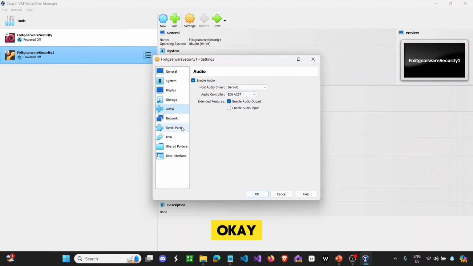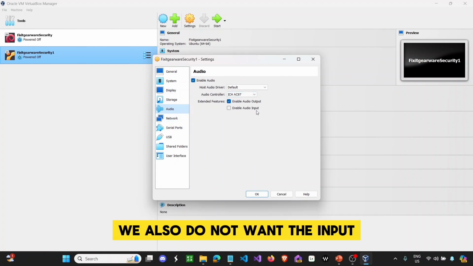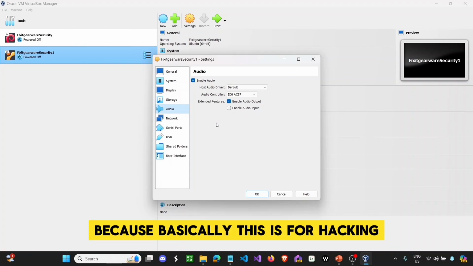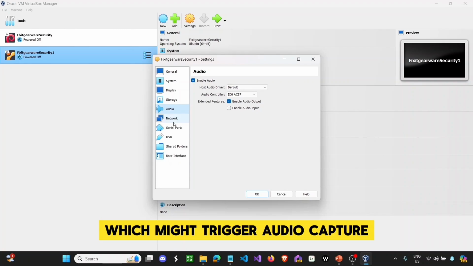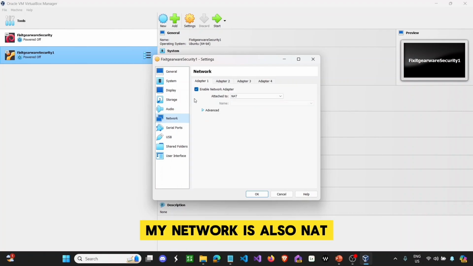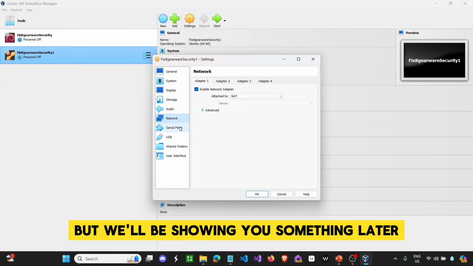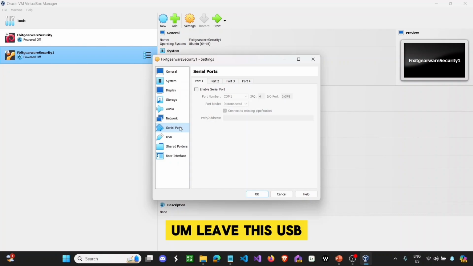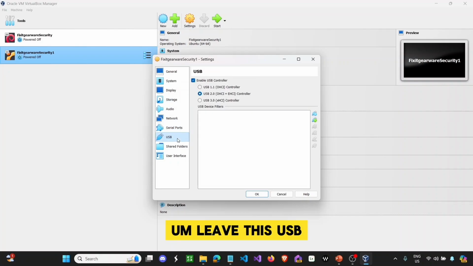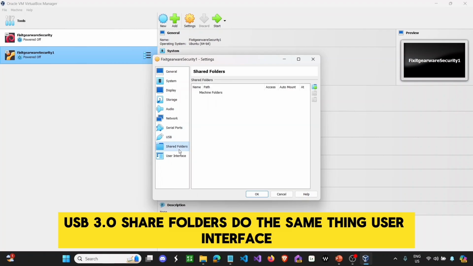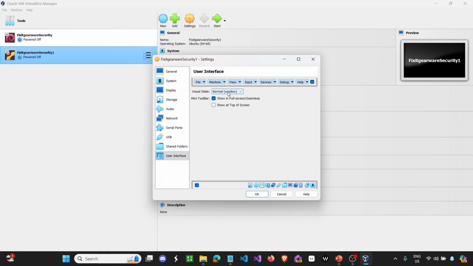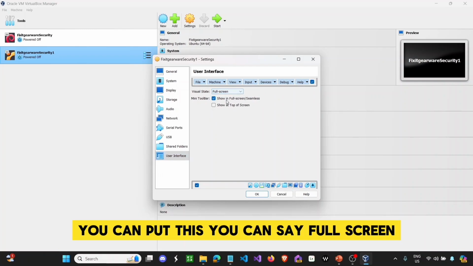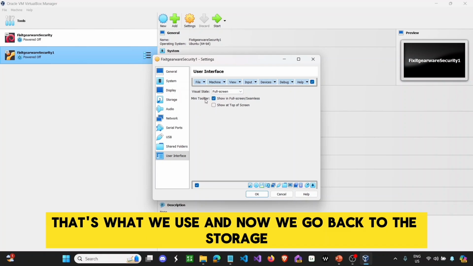Audio, okay. We also do not want the input, because basically this is for hacking, and we might be installing some malware which might trigger audio capture. For network is also NAT, but we'll be showing you something later. Leave this. USB 3.0. Shared folders, the same thing. User interface, you can say full screen. That's what we use. And now we go back to the storage.